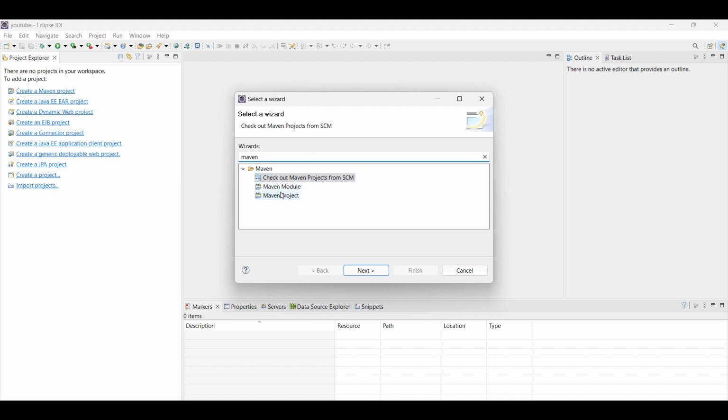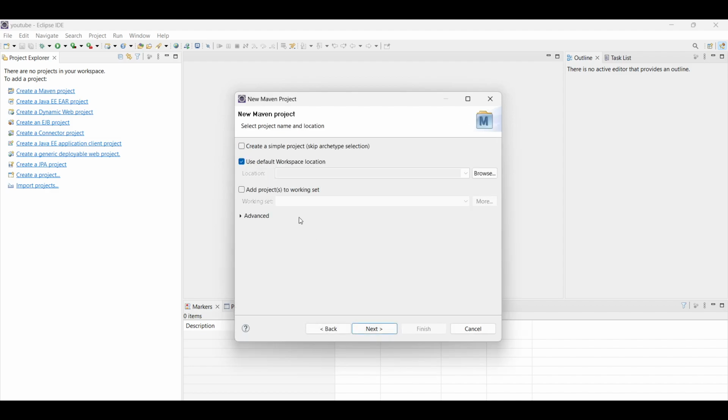Here you can see we have two options, Maven modules and Maven project. We are creating a Maven project, so click on Maven project and click Next. And here you can choose the location where you want to create the project. This is my default workspace, so I am creating it in the default workspace and clicking Next.